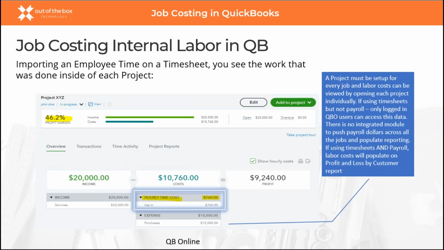So this is a screenshot from QuickBooks Online. Again, today, what I say today isn't necessarily what it's going to be tomorrow, but today, QuickBooks Online has a feature called Projects. So you can set up a project under a customer, and you can tag all of your expenses to a project. Now, if you're not using QuickBooks Online Payroll, but you're using QuickBooks Timesheets, you can at least view within the project screen for a particular project.